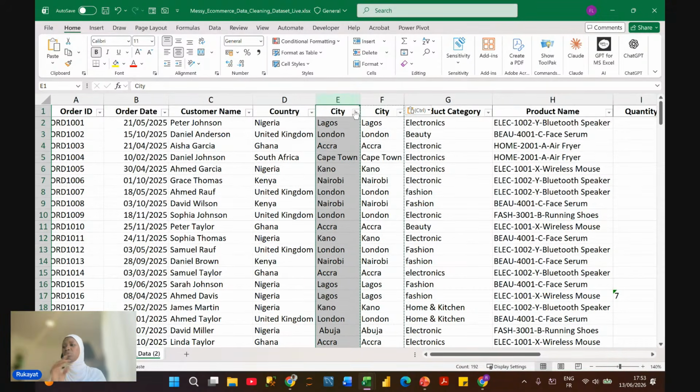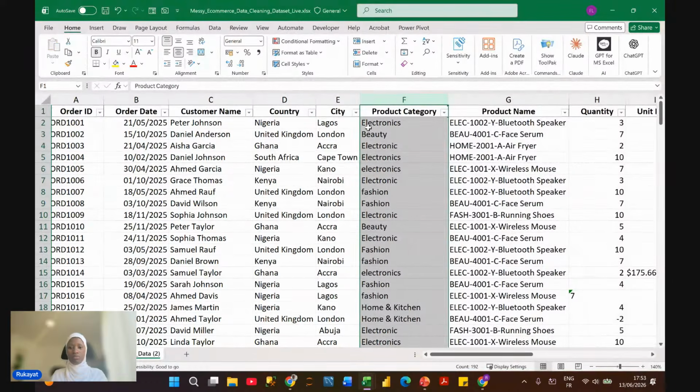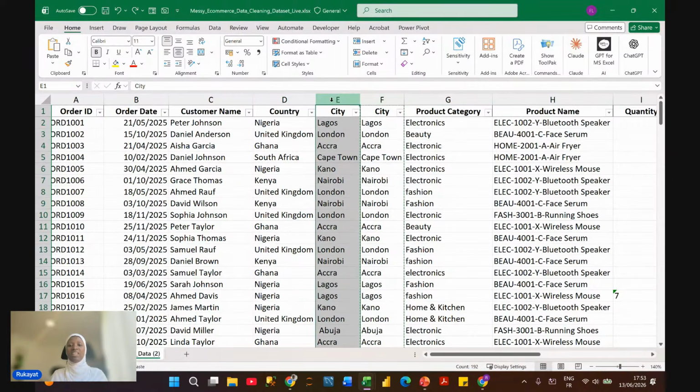Let me show you. Control Z, just for you to see. The formula is here, right? Let's delete this column and see what will happen. Oh, sorry, I mean we need to delete the first column, the city column, the first one. Let's delete it.